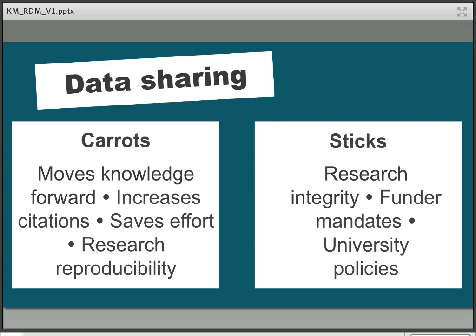There's also a very important thing to think about, which is the research reproducibility crisis. So we need to be able to check and verify results of published research. And there'll be more on this on the next slide as we get to it.